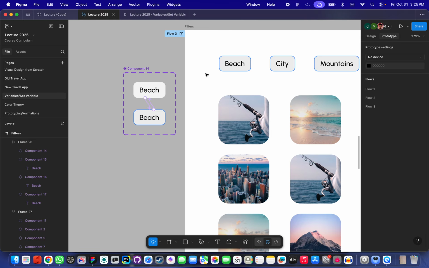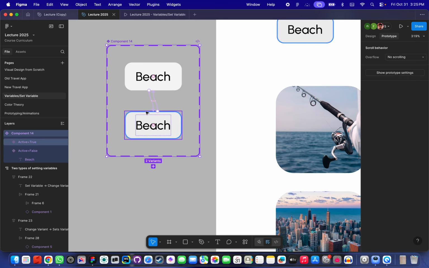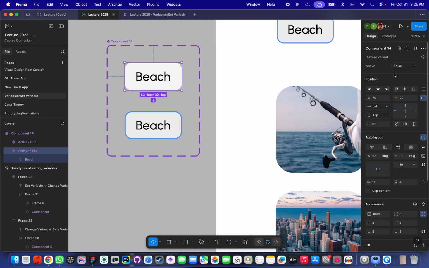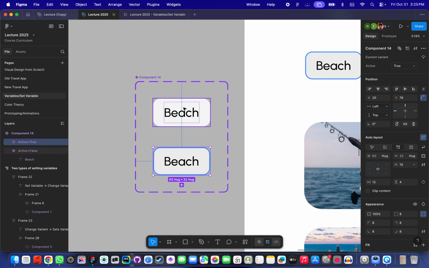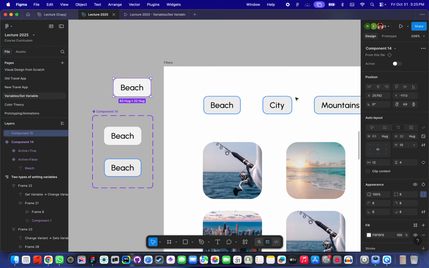No need to use conditionals. Okay, please look over here. I have created a component, a beach component. In this, one is active false and the other is active true, right? So whenever I click on the beach, active should be turned on. Whenever I click again on the beach, active should be turned off. Is that correct? Now, if I want the same thing to happen over here, what do we do? Instead of doing set property and everything, we already did this.